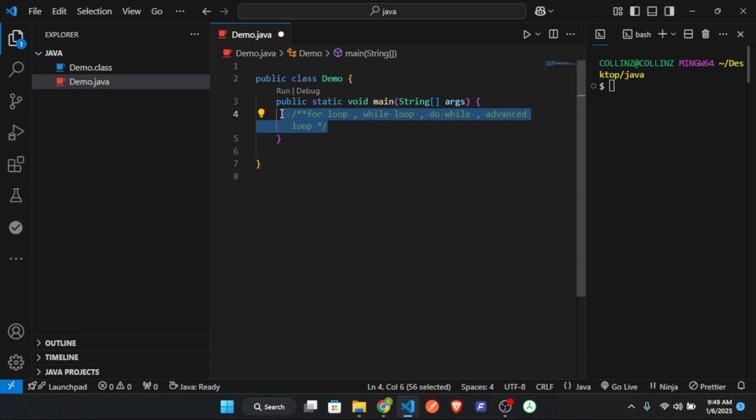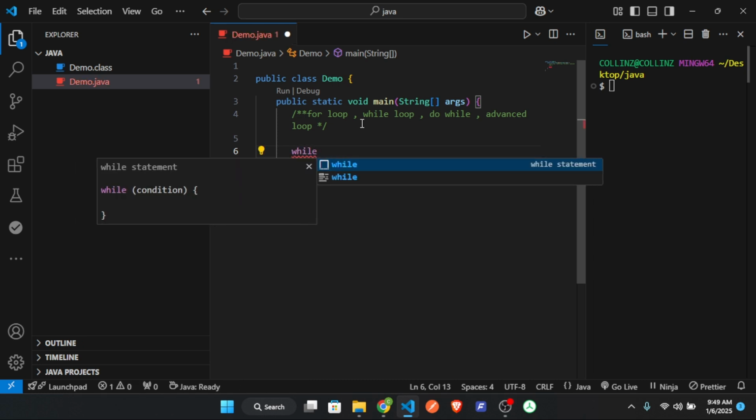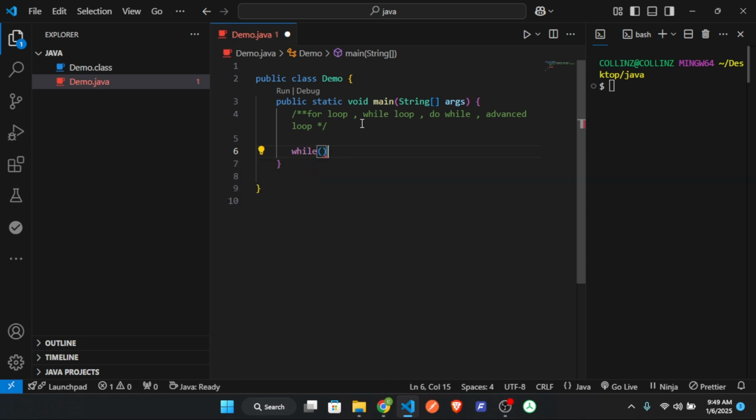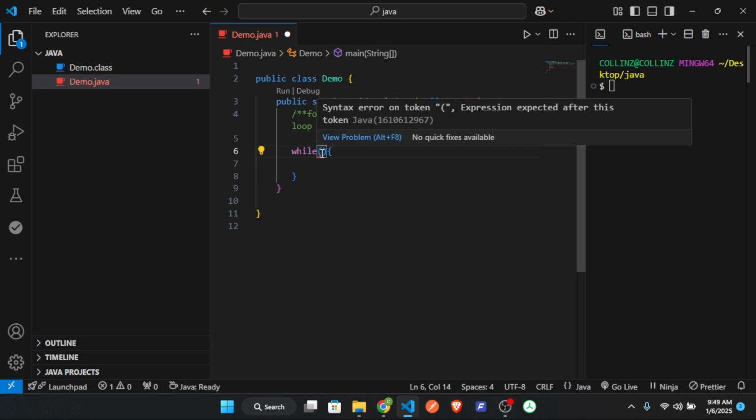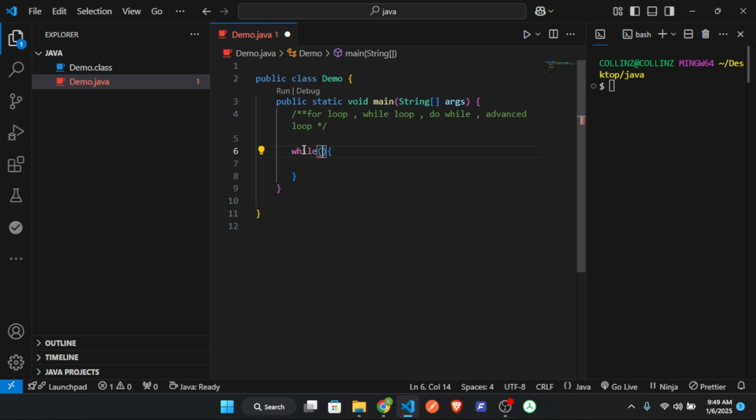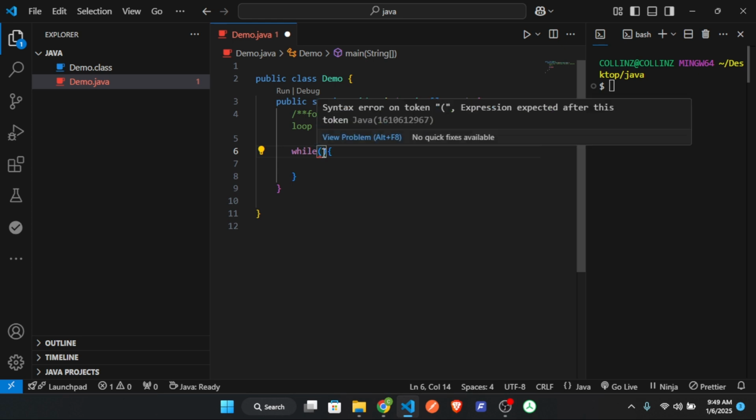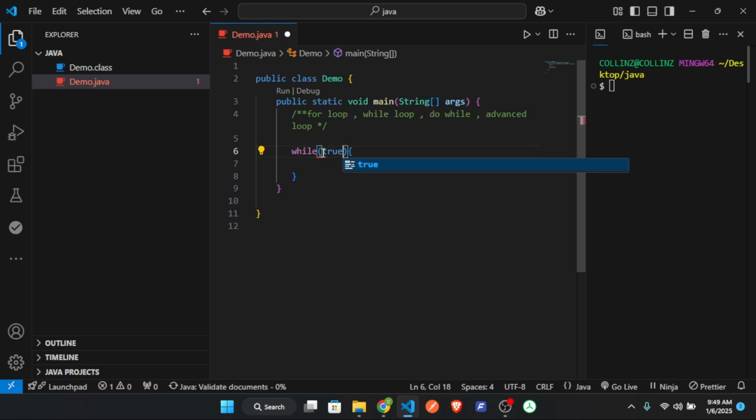But in this video, I'm going to mainly focus on the while loop. So you can come down here and say while. Open brackets. In between here, you use the while keyword, and in between here, you pass the condition. So I can say true.